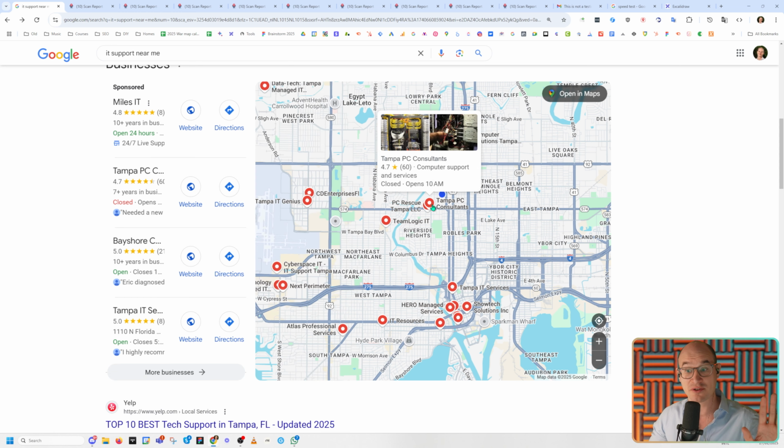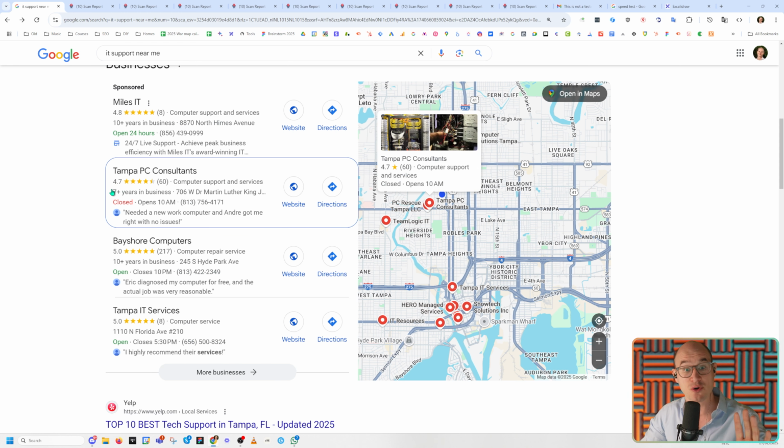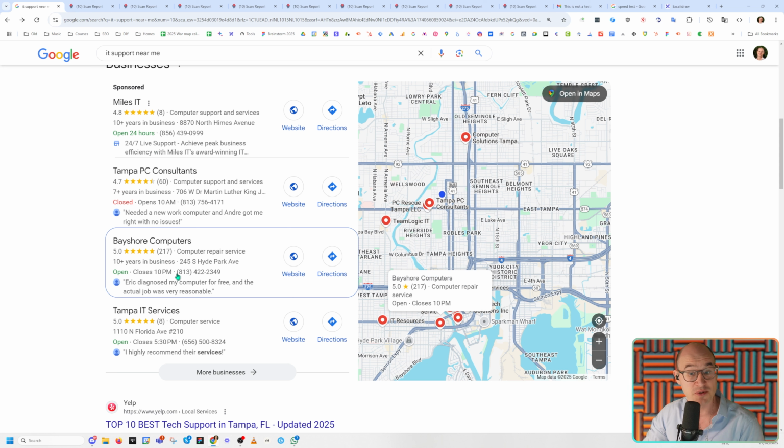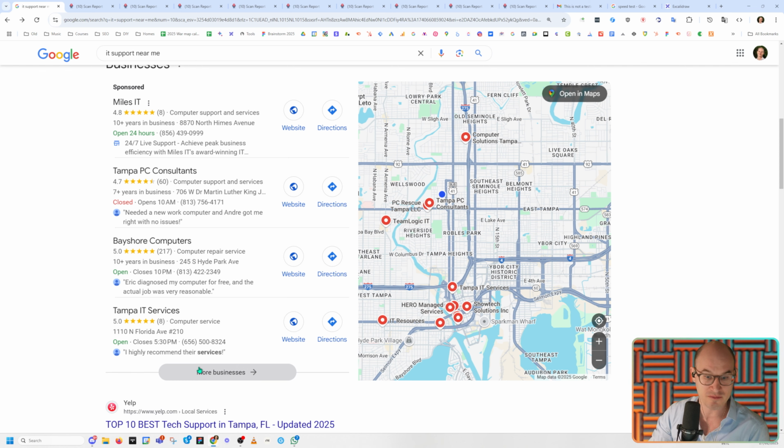I'm not affiliated with Tampa PC Consultants. I don't know them. Let's pretend that I am Tampa PC Consultants. Overall, looks great. 4.7, 60 reviews. It's probably the best option here because this is a computer repair service. I know this from the setup here. A prospect might not immediately know, but I would know that. It's the one that I would pick out of these three. Okay, anyway, let's move on.